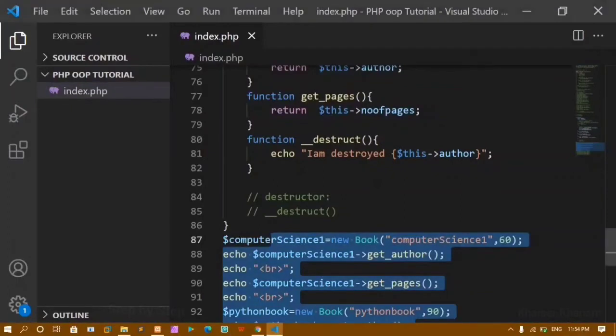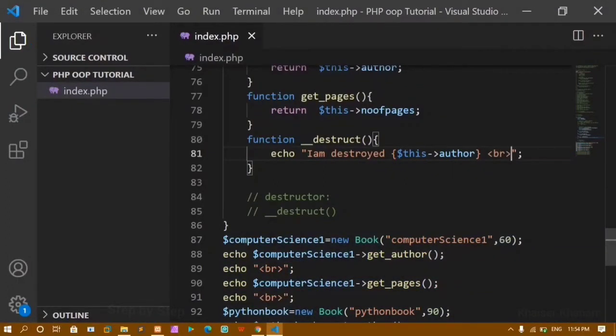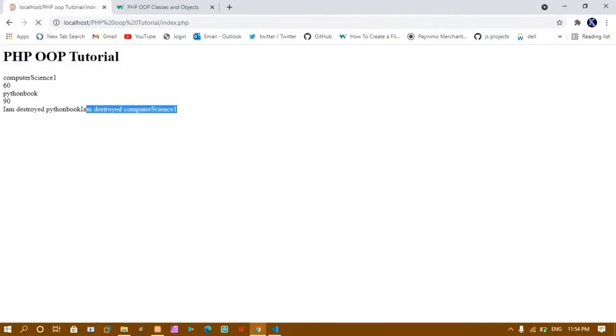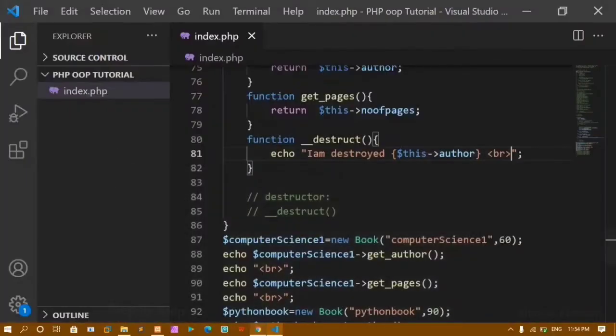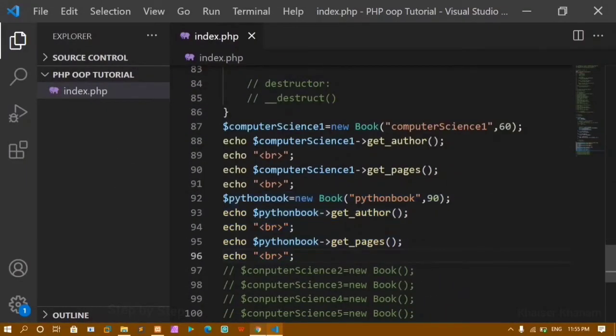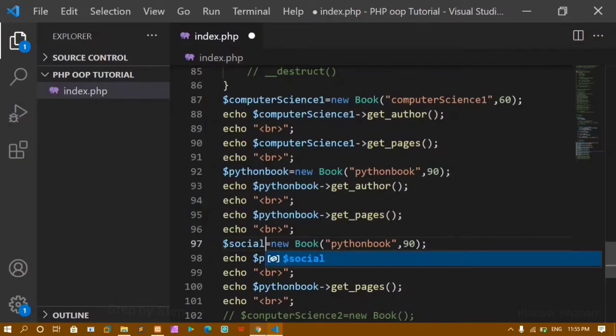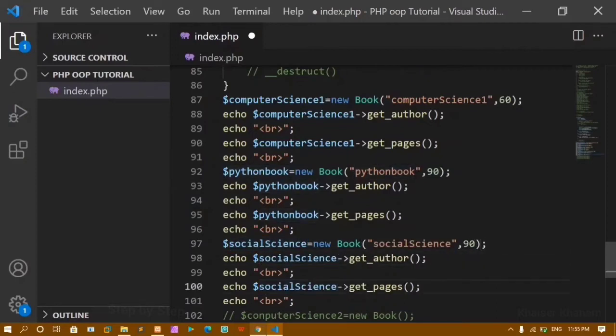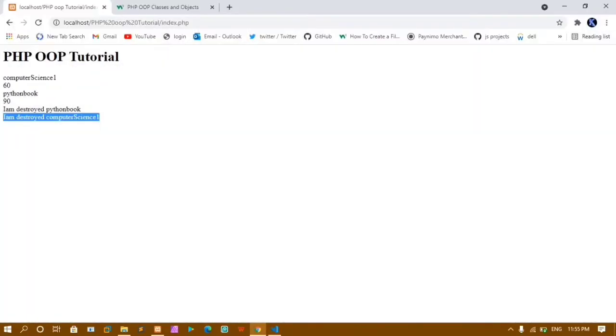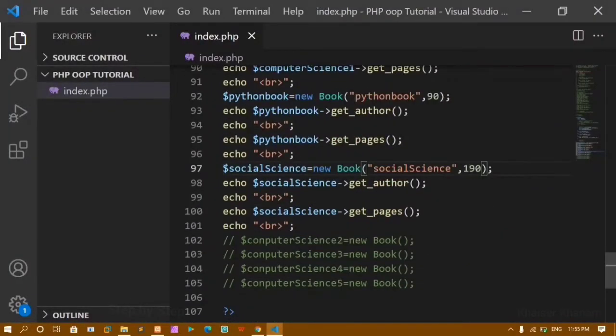Okay, if I give here a break tag, I'll write here br. I'll save this and refresh. Now you can see first Python book has been destroyed and second I have computer science book. Okay, if I create another object, I'll copy this entire thing and paste it here, and let me give here social science. I'll copy this and paste it here and give here 190. I'll save and refresh. Okay, first the social science object has been destroyed, second the Python book object, and third finally the computer science object. As soon as the PHP script ends, if we have this destructor function, it is going to destroy all the objects.